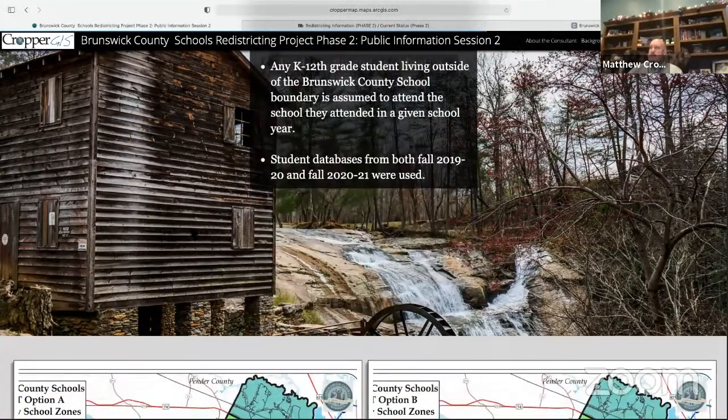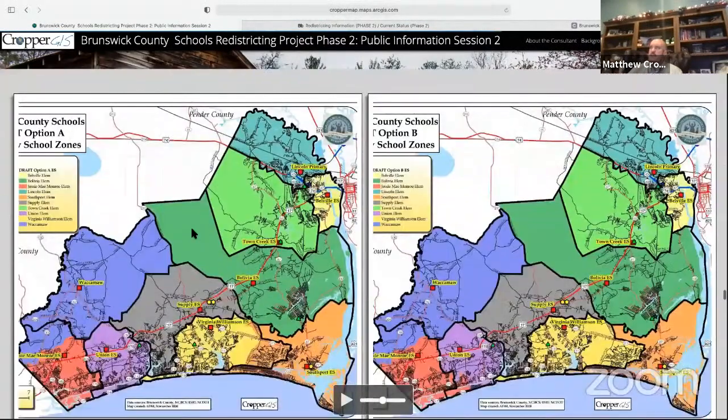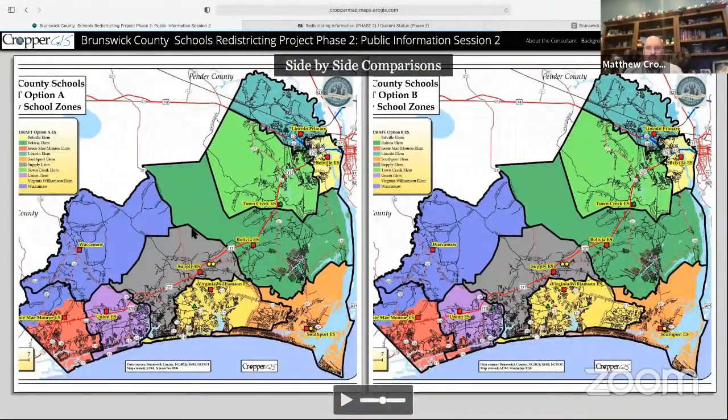So let's look at some options here. These are just some side-by-side comparisons of the elementary options A and B. And I have some more detailed maps and things after this that I can share with you, but I wanted to just give you a holistic overview of the maps from a district level. When you look at these maps, you'll see the background color represents the option. So on the left is option A, on the right is option B.